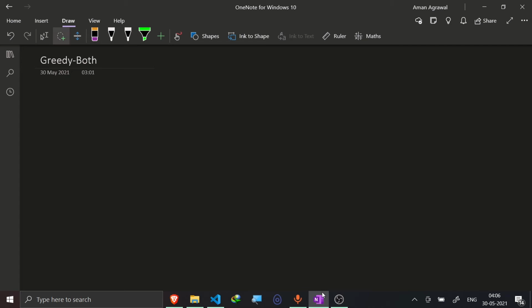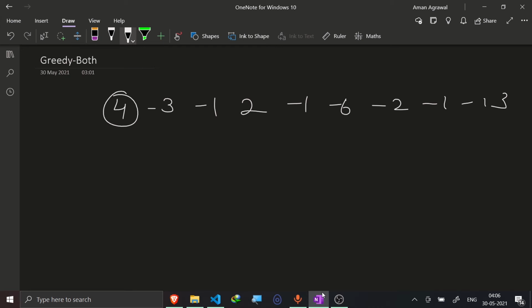So basically, for this greedy solution, let me take an example. 4, -3, -1, 2, -1, -6, -2, -1, -1, 3. Suppose I have this array. Now after taking this I would definitely take this because it is positive. If I take this, my overall health is positive again.